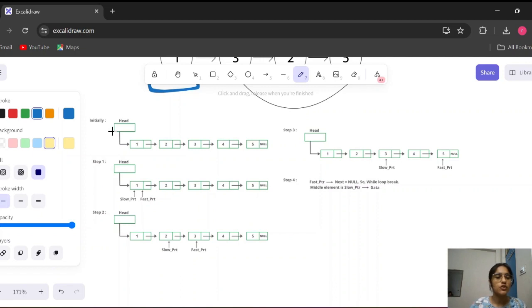Initially, we have the head and we have 1, 2, 3, 4, 5 elements. Out of that we want to find the middle element. So what will be the first step? Firstly, we will define the slow pointer and fast pointer. They both start from the head only, and then we will start moving both the pointers.